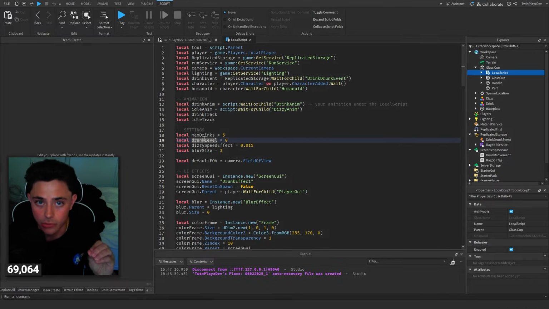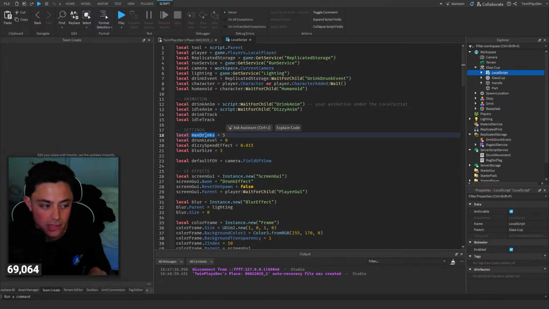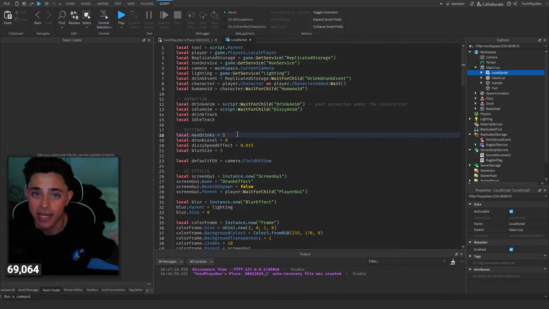Drunk level is always 0, so keep that there. Max drinks, keep it at 5. Or, I mean, you don't have to keep it at 5. You can do 10, whatever you want. It's just if you increase that 5 up to anything higher, it's basically going to make it even more horribly drunk. Like, they probably won't even be able to see. I mean, we can even test it out, so we'll do that.